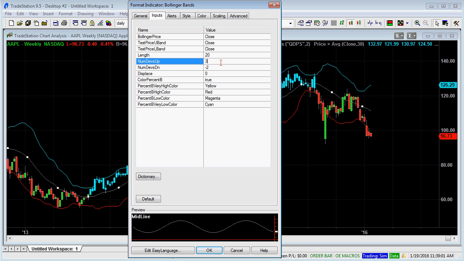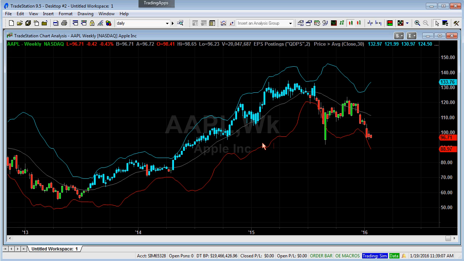here are the parameters for the standard deviations. I can change that to 3 and -3. Click OK. So that changes the calculation of the Bollinger Band. So double-clicking on the indicator allows you to change it.